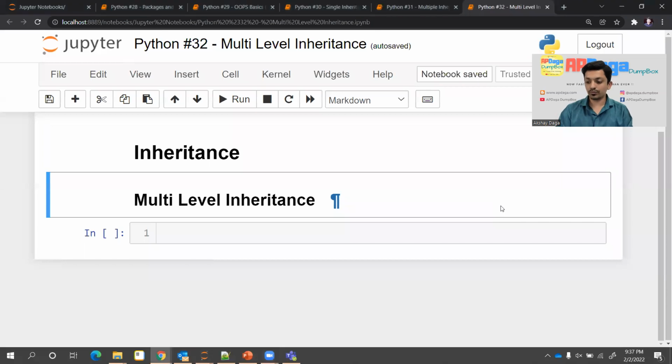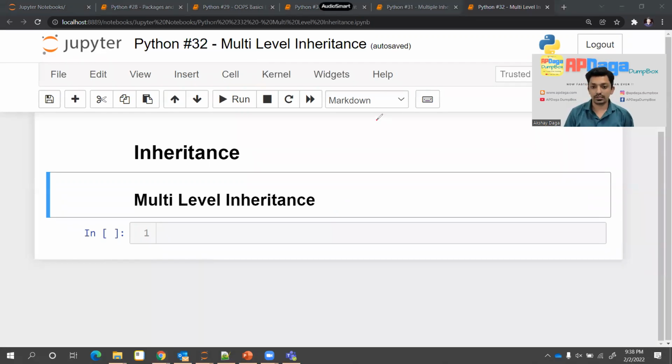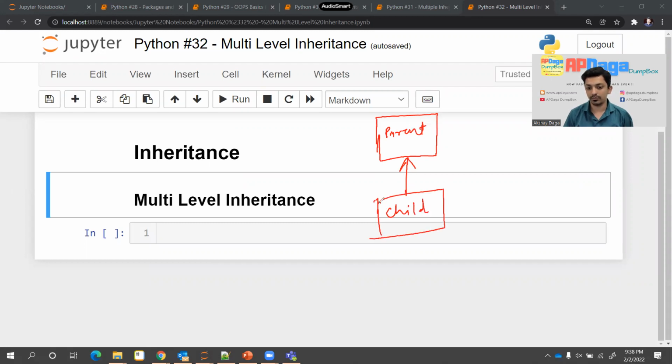So this is a Jupyter notebook. Now I'll show you by the diagram what multi-level inheritance is. If you look here, let's say there is a parent class. Then there is one child class which is inherited from the parent class. So it is an example of single inheritance. You know that we have already seen this in our earlier video.